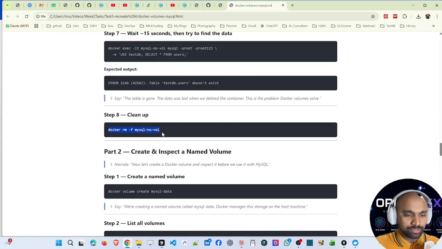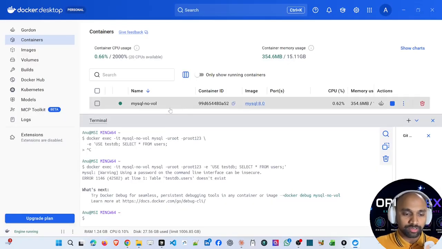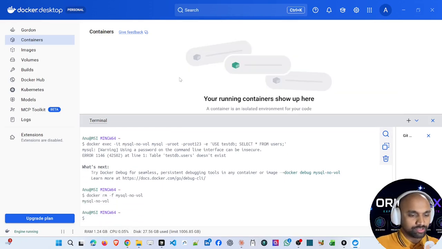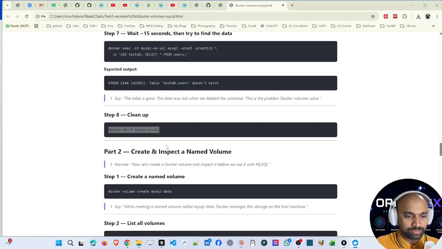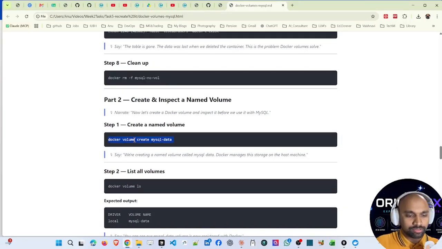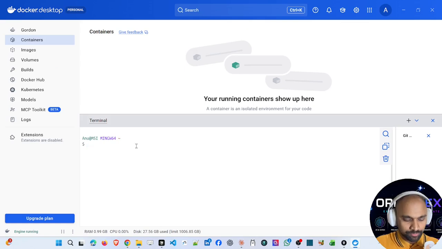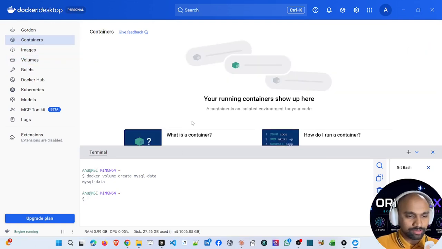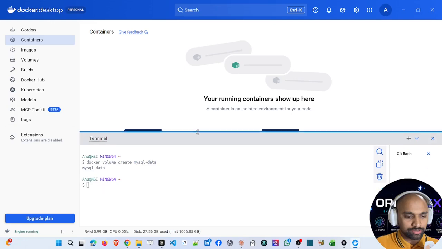Let's clean up. Let's remove this container, which had no volume. Okay, it is removed. Then we are going to create the volume first, then mount that volume into the MySQL container we are going to create. This is the command to create the volume. It is created. If you go here, we can see this MySQL data volume is created. Go back to the containers. No containers are created as of now.